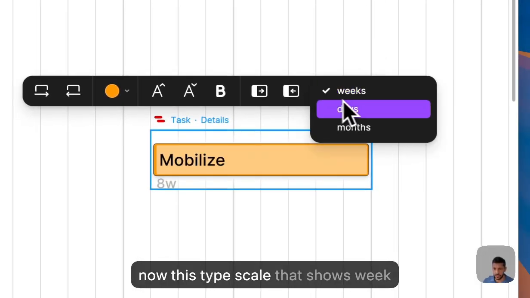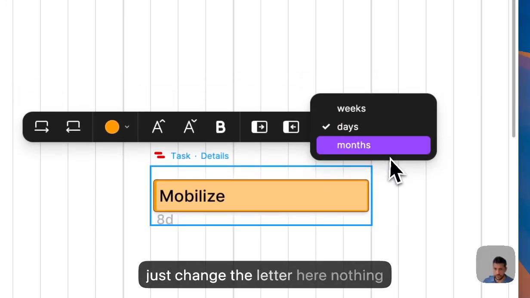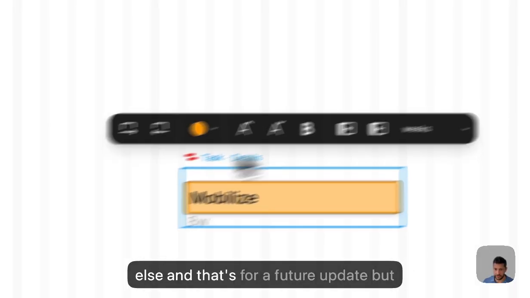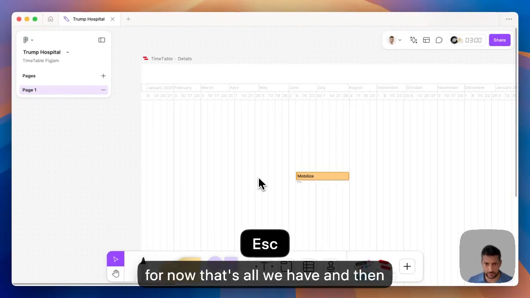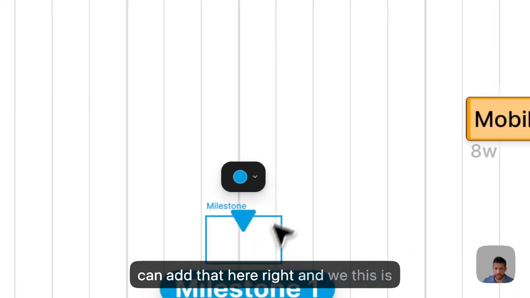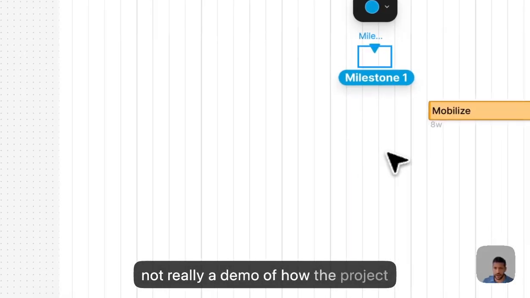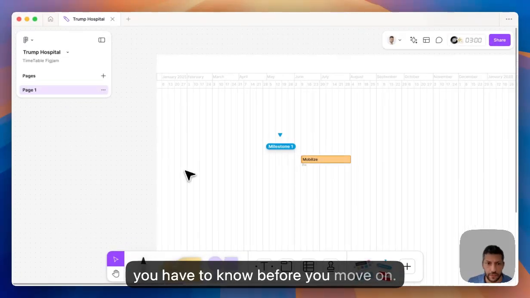Right now, this time scale that shows weeks, days, and months, all it does is just change the letter here, nothing else, and that's for a future update. But for now, that's all we have. And then same thing with the milestones. We can add that here. Right, and this is not really a demo of how the project works. This is just to show you the things that you have to know before you move on.